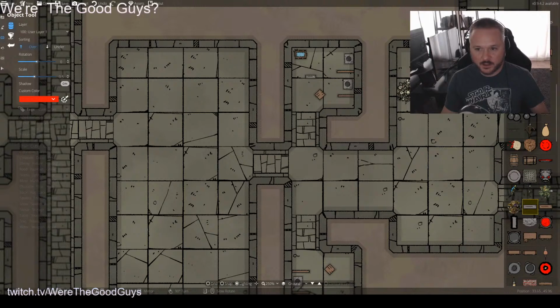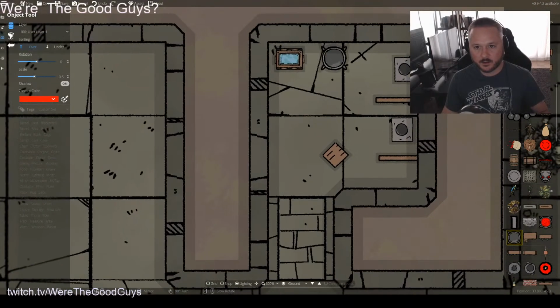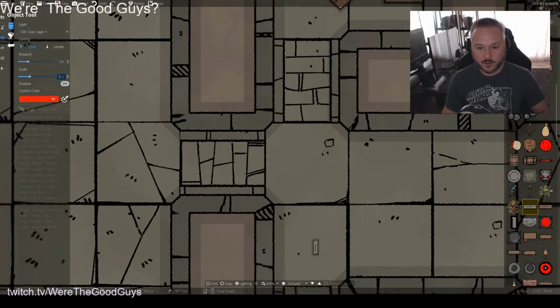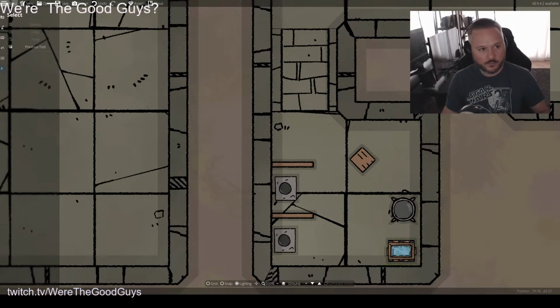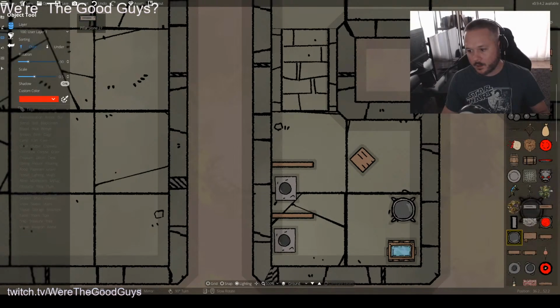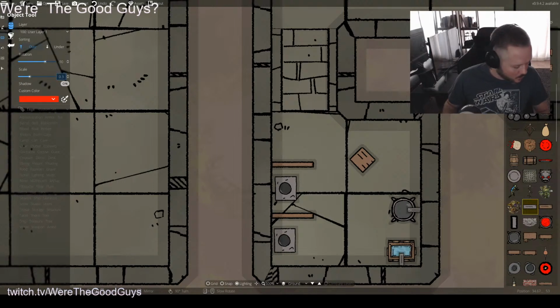Okay, so I'm just gonna kind of half-ass this. Is it a basin? There we go. We use the old cauldron. We'll scale this down to 20 or 0.3. There. Now we have kind of a washroom-ish thing going on here. They can be slightly different. Cool, I'm happy. That room's done.